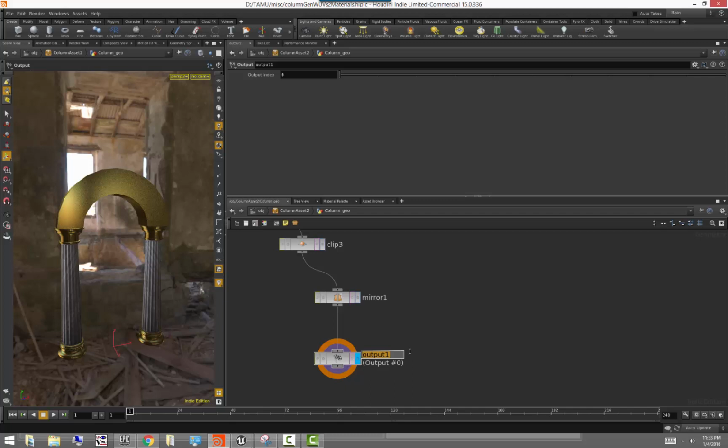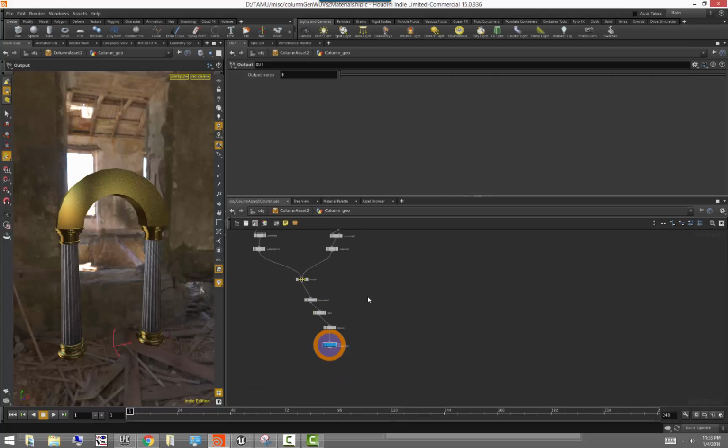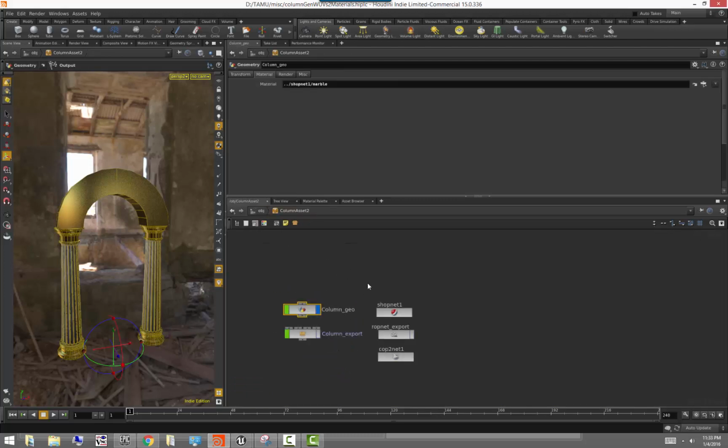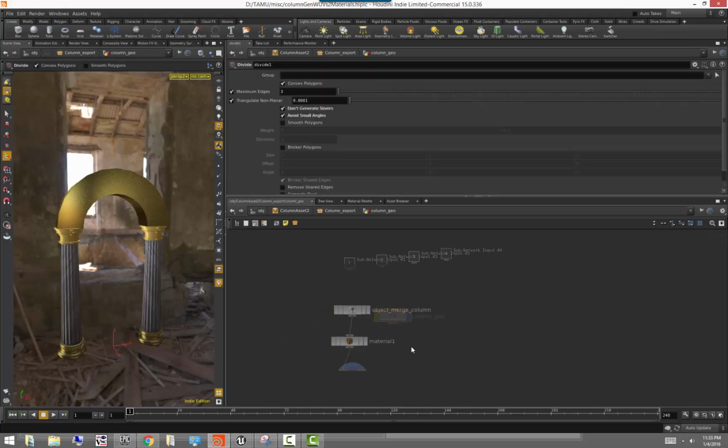Let me just really quick first rename this to out, and I'm going to set this to my color blue for cleanliness. Let's also make sure that on the column export node, we're still referencing the correct column, we're merging this to the correct column. Very good.